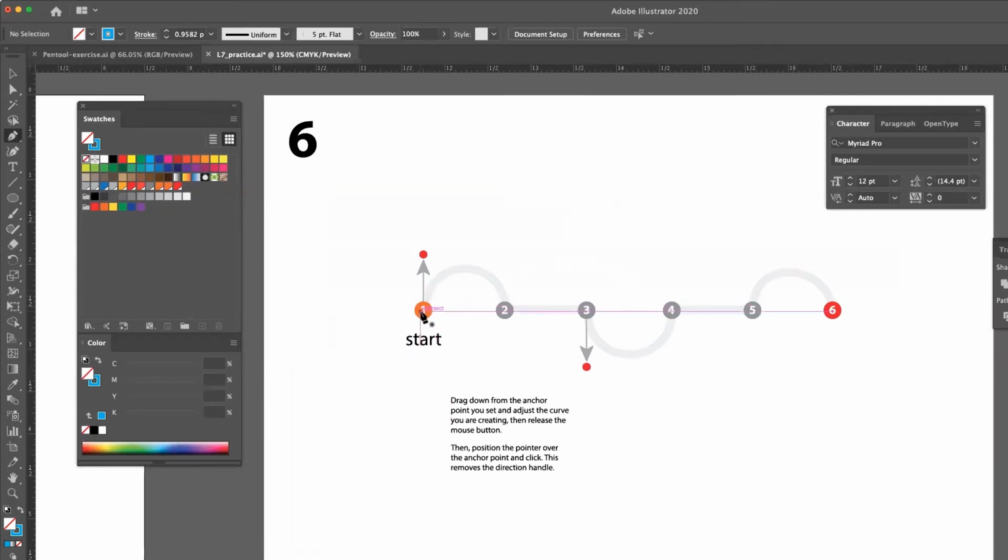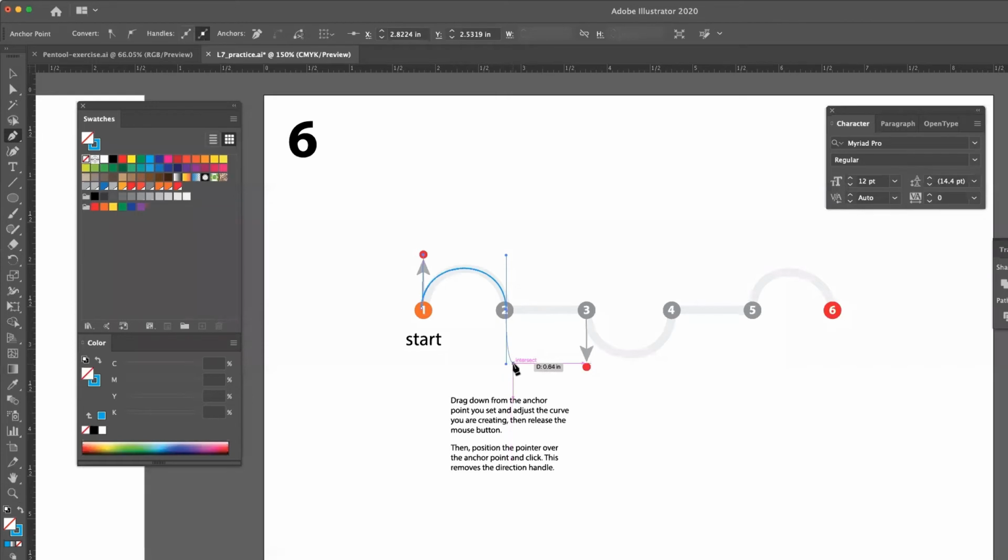All right, so going to the sixth one. Now we're incorporating curves and straight lines. Again, the initial curve is going to be the same. I'm going to click, hold, and drag to the red dot. I'm going to move my cursor over to point 2, click, hold, and drag down. This time, once I drag down and get the curve the way I want, I'm going to release my mouse. Then I'm going to take my pen tool and click back on that point. Notice what that does.